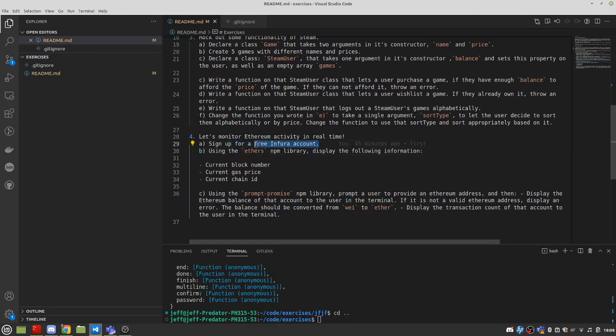I'm not going to explain too much of what this stuff means. I'm going to let you guys Google it and figure it out, which is the goal. Sign up for a free Infura account. It's an Ethereum node. Then using the Ethers NPM library, because we know how to install NPM libraries, just like prompt promise, we're going to display the following information: the current block number, the current gas price, the current chain ID.